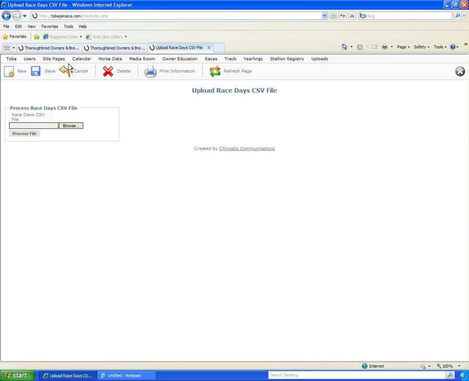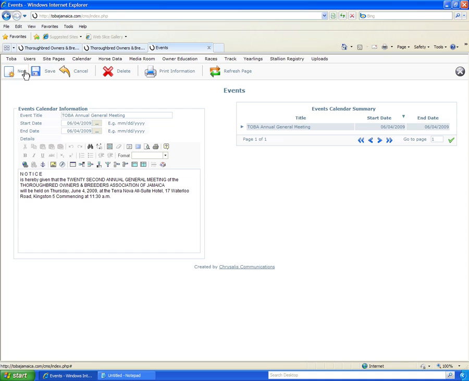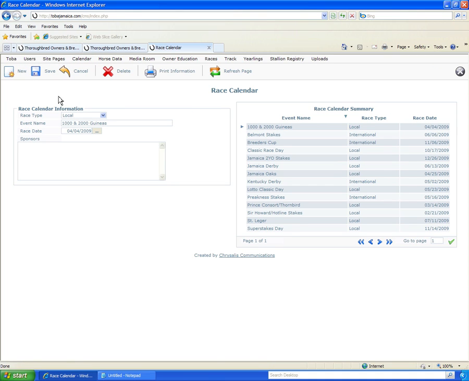And if you make a mistake in editing something, you can always go back and edit it again, just to correct the problem. The other thing that you should also be aware of is anything that you add to the website using the content management system is instantly updated on the website. It is an instant update.